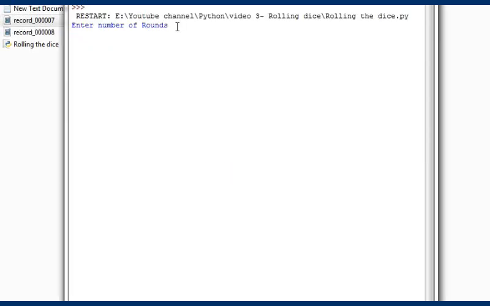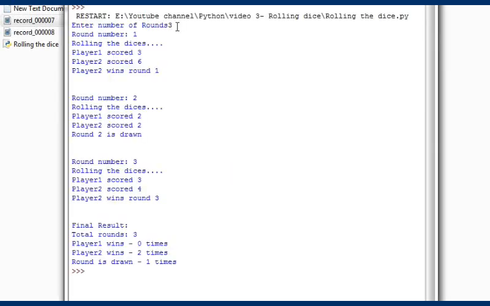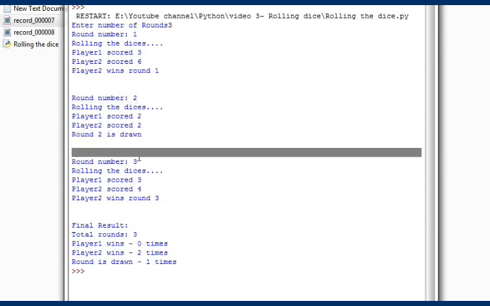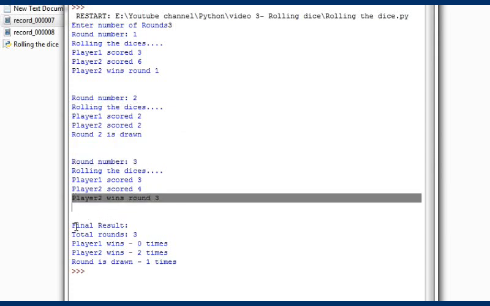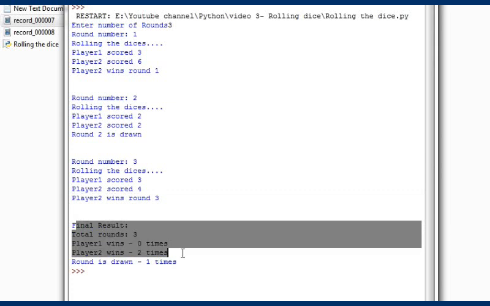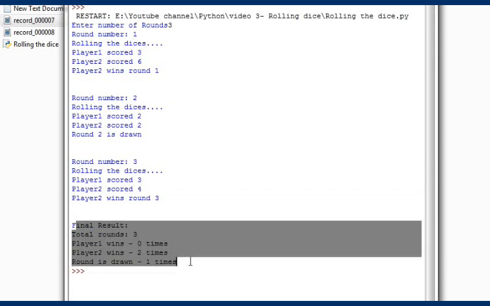Now check the output. First you have to enter the number of rounds. This is 3 we entered. And in round number 1, player 2 wins. In round number 2, basically round 2 is drawn, and in round number 3, again player 2 wins. And then the final result: total rounds 3, player 1 wins 0 times, player 2 wins 2 times, and round is drawn 1 time.